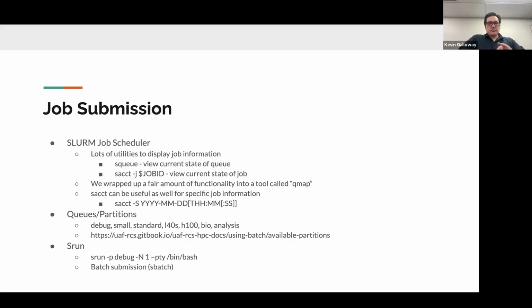We have about 7 partitions on Chinook, partitions or queues. I think I have a little bit of a table with a little bit more information about them in a second, but you can get most of the best information from our documentation, which is at this URL, uaf-rcs.getbook.io, etc.